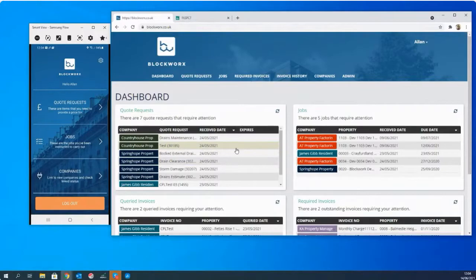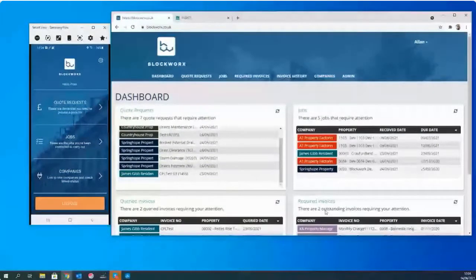So for this particular dashboard, as an example, there are 7 quote requests which have come in to me as a contractor, and as you can see, they have come in from 3 different companies, and then on the job side there are 5, and again there's 3 different companies represented on here.